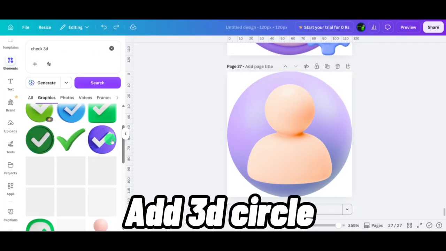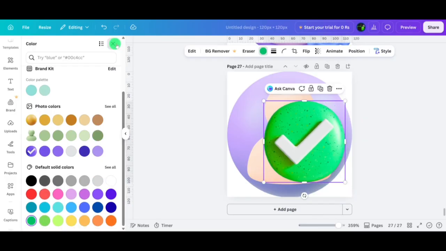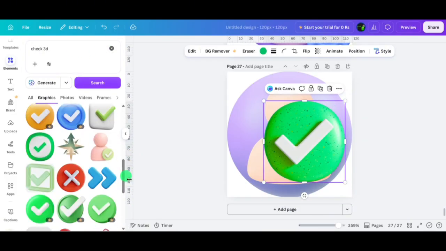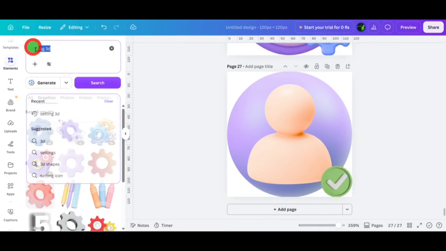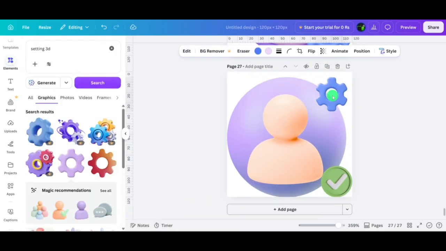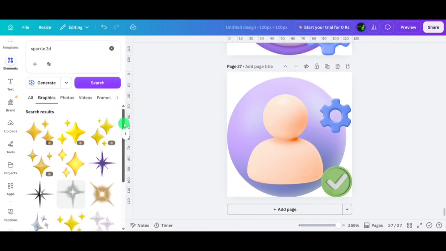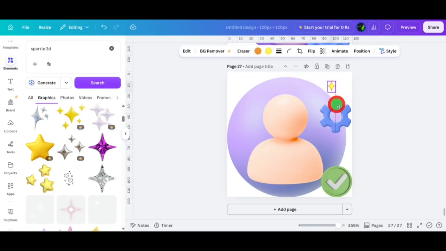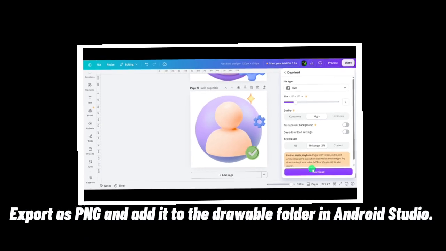Add 3D circle. Add check. Change color. Add setting icon. Apply color. Align its position. Add sparkle. Export as PNG and add it to the drawable folder in Android Studio.